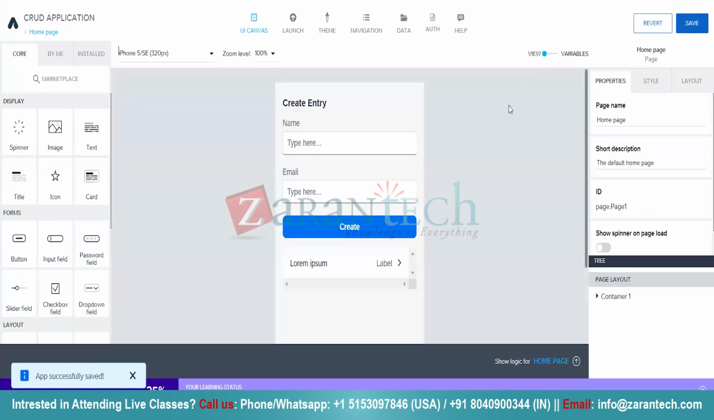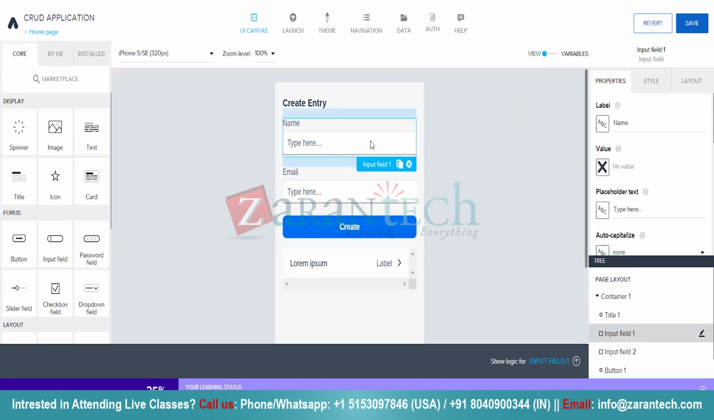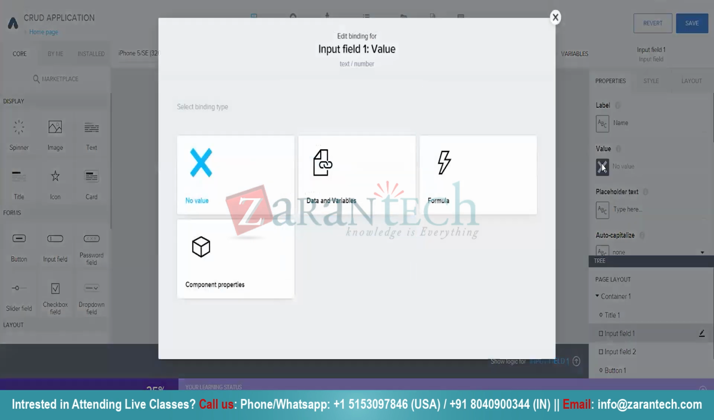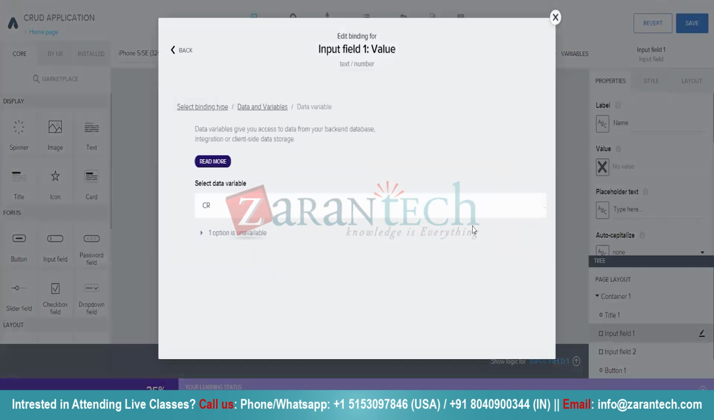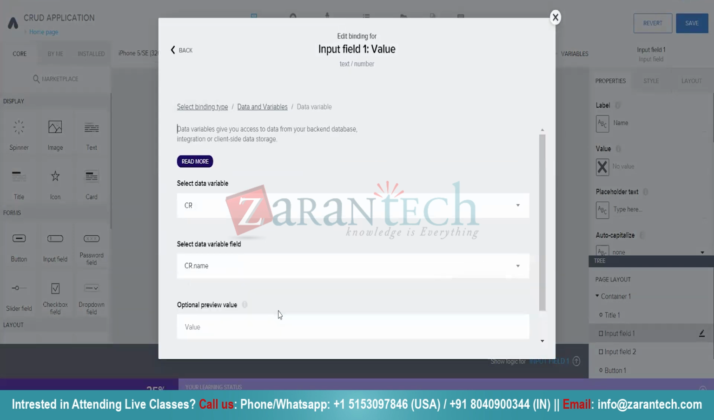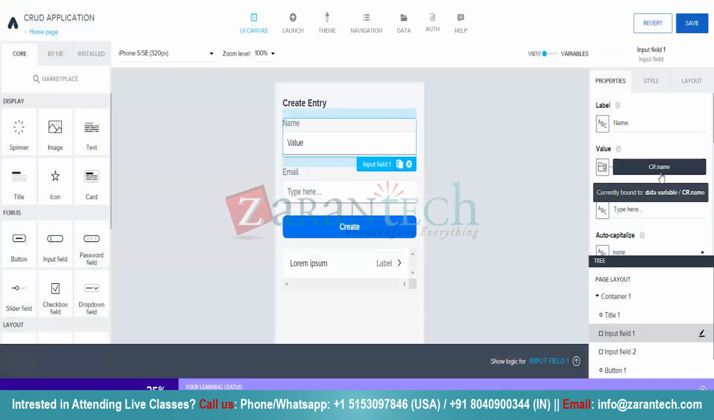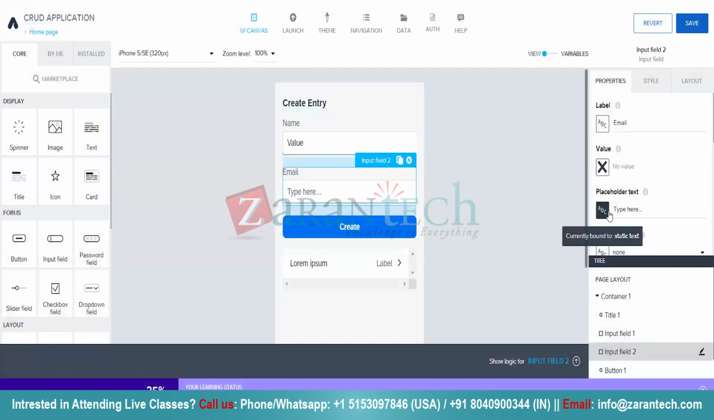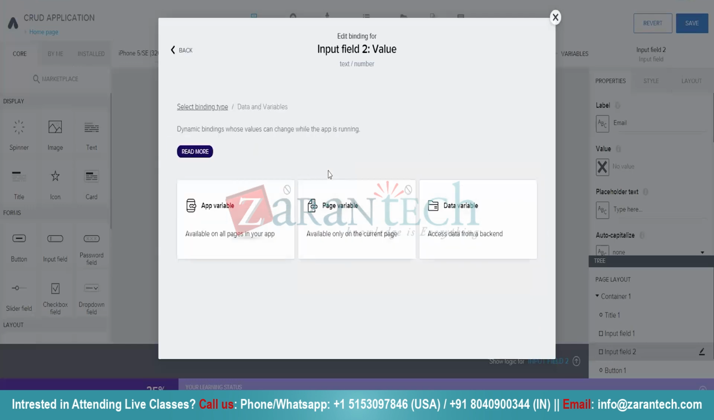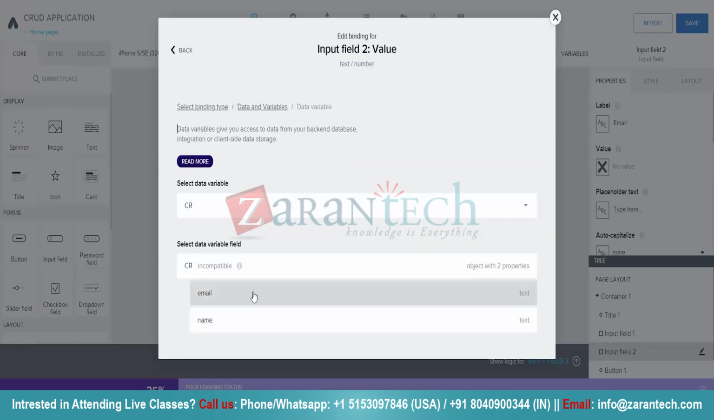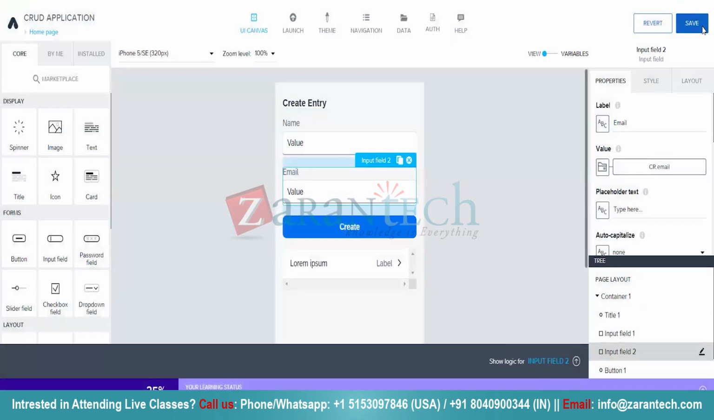We'll come back to view and we'll bind the name and email input text boxes to the create data variable. So let's come here, and when we click on name, we will be able to add a data variable here. Here there is a value segment. When you click on value, choose data variable again, and when you click on CR, you will see we will bind name with this. So see, CR.name is bound to the name input field. Come again, click on value, click on data variable, then again data variable, then CR, and then choose email, and when you click on save button, email is also linked to the email input field. So we have bound our name and email input fields to it.